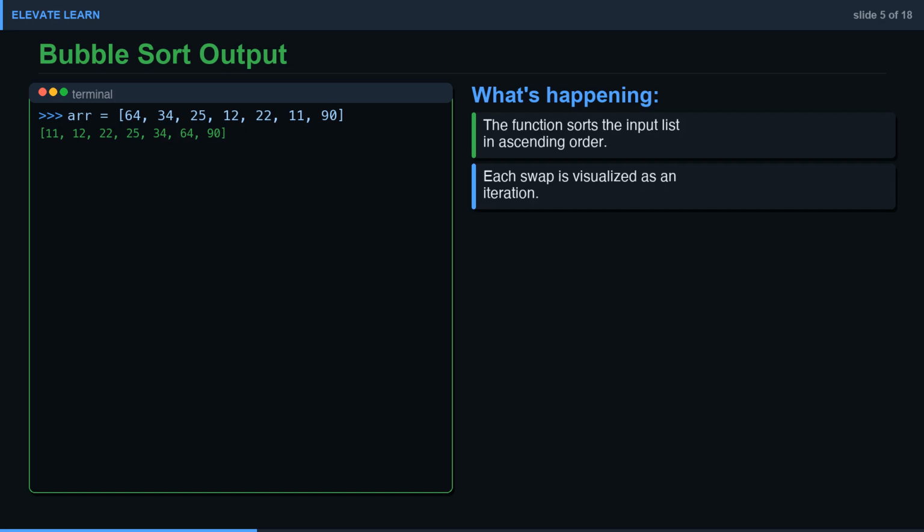After running this code, our sorted list will be printed out. This process might look similar for merge sort and quicksort, but each algorithm has its own unique approach. Stay tuned to see those in action next.